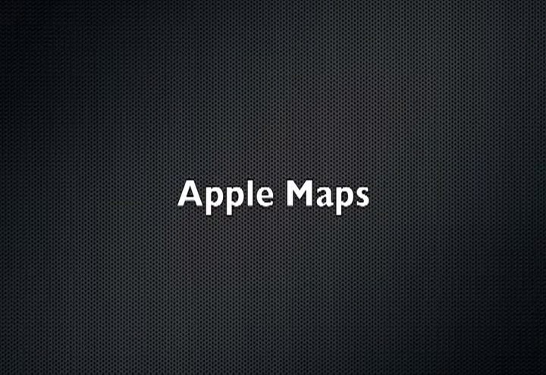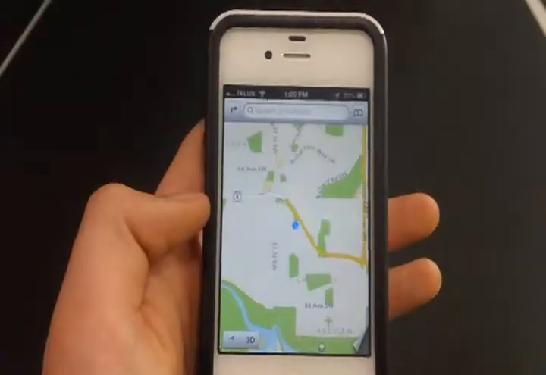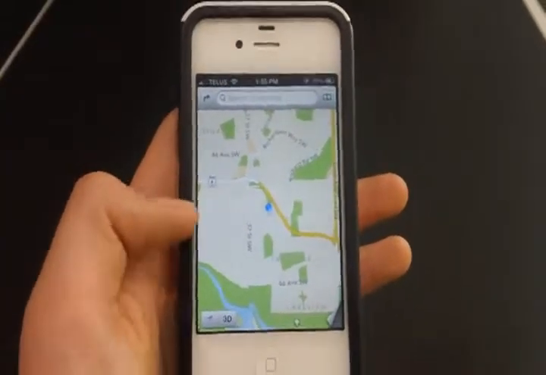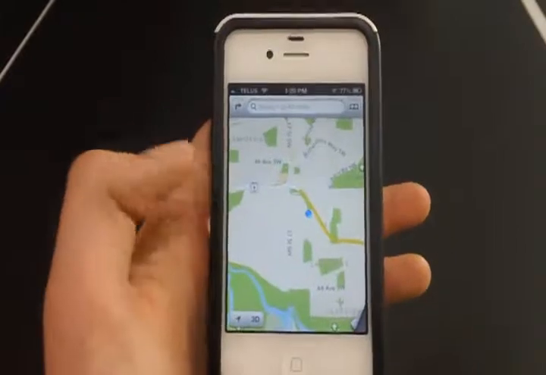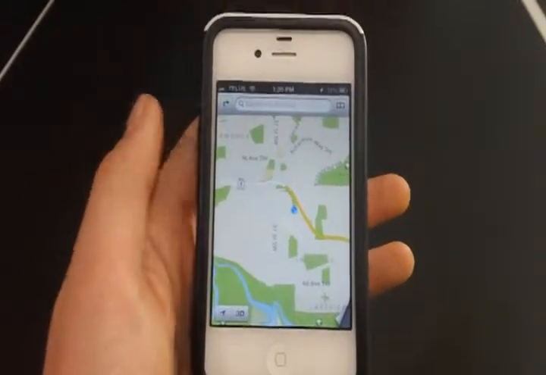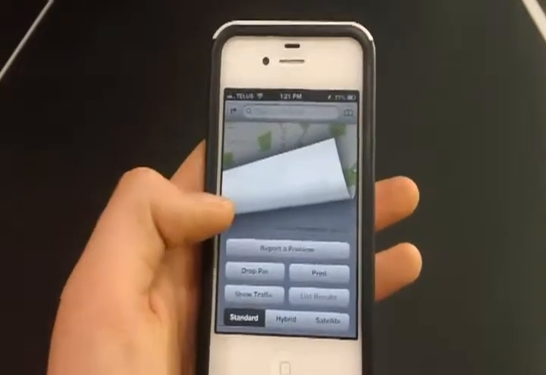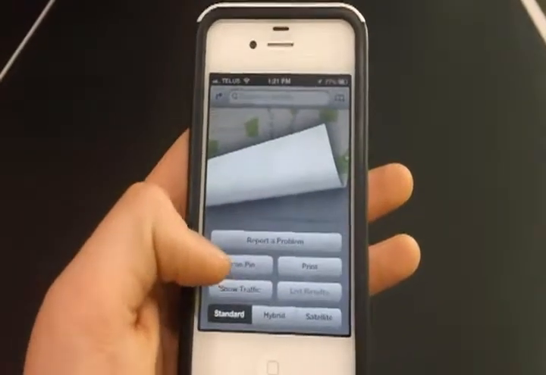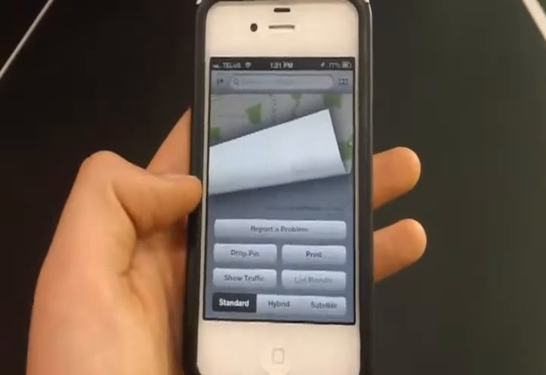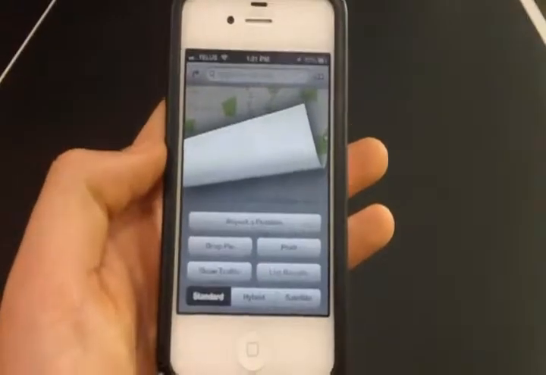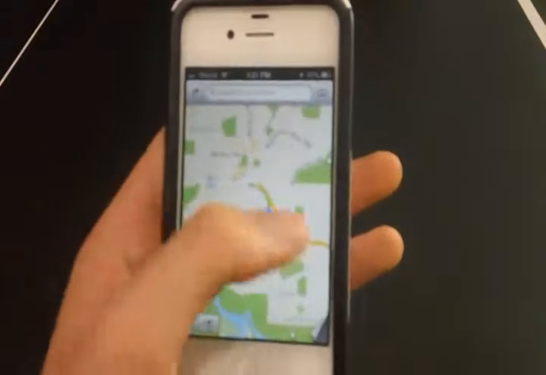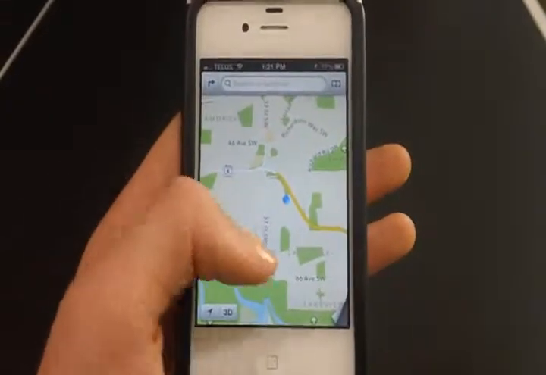And here we have the Apple Maps app. And this shows you where you are, where you can go, how to get there. And if you pull this over, you can report a problem about a map if something's incorrect. You can drop a pin for an important place. You can print a section of the map. You can show the traffic in this area. You can choose standard map, which we're on now, which is just what a basic map looks like.